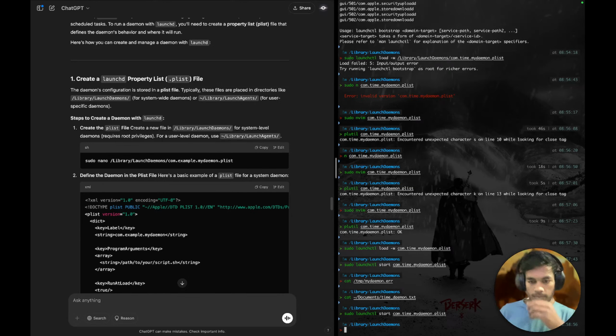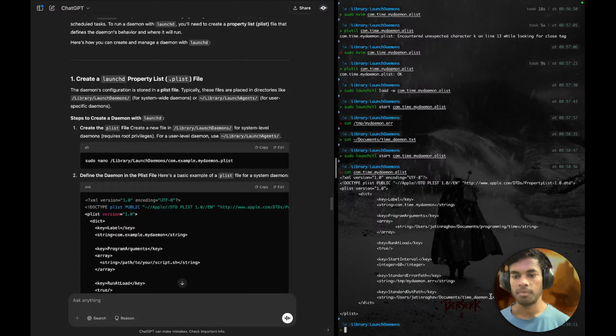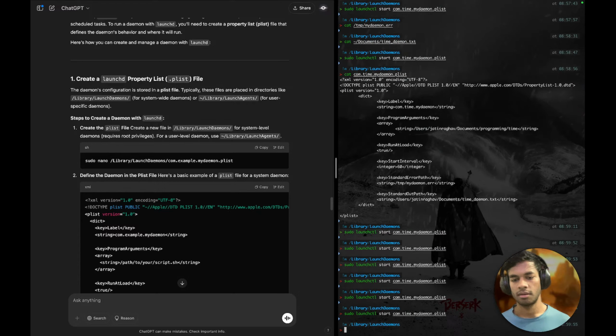How do I see the error message? My daemon dot error. Cat com.time. Here the standard out path is /Users/Jitanago/Documents/time daemon. Yep, that is correct. And the standard error path is /tmp/my daemon dot error. Right. That should work, but it does not. But I should at least see something in the time daemon part.